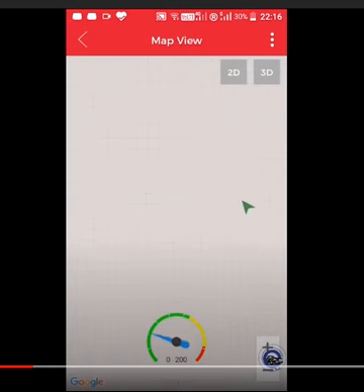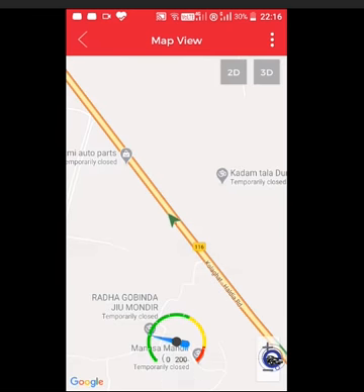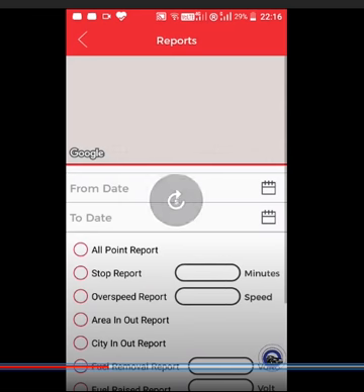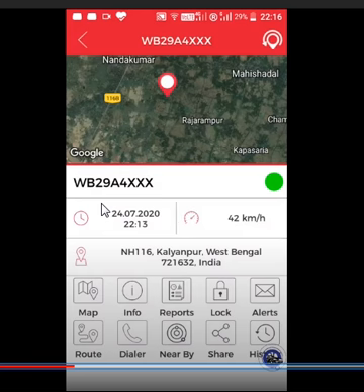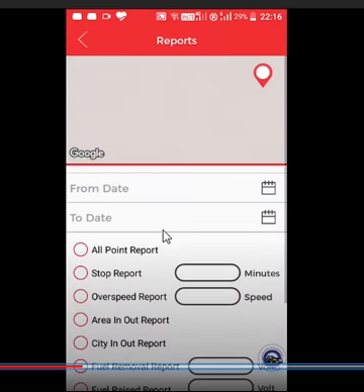Next we go to reports. Here are some common mistakes. If we enter the from date and the end date and end time not properly, it will not show any report like this.